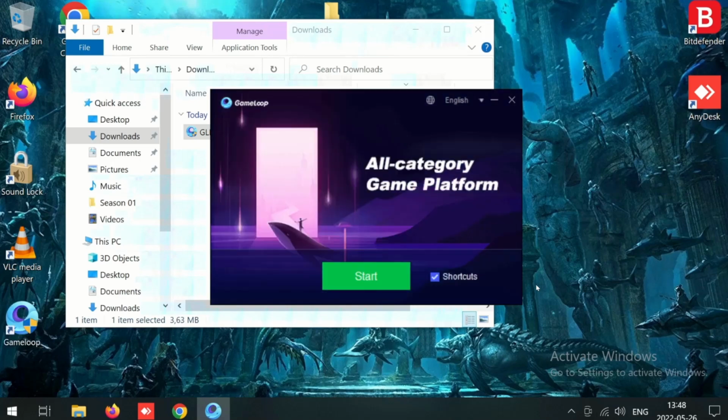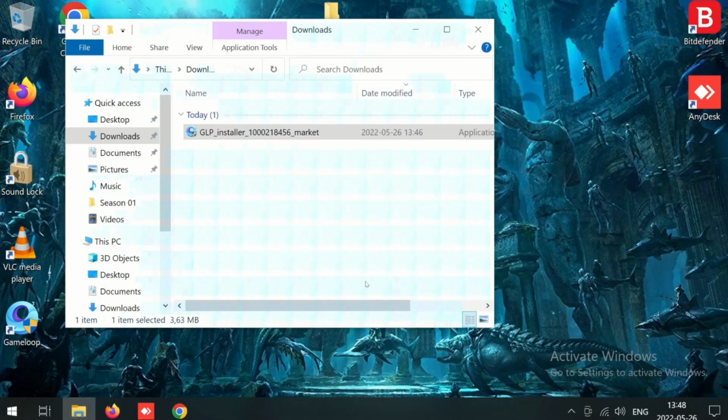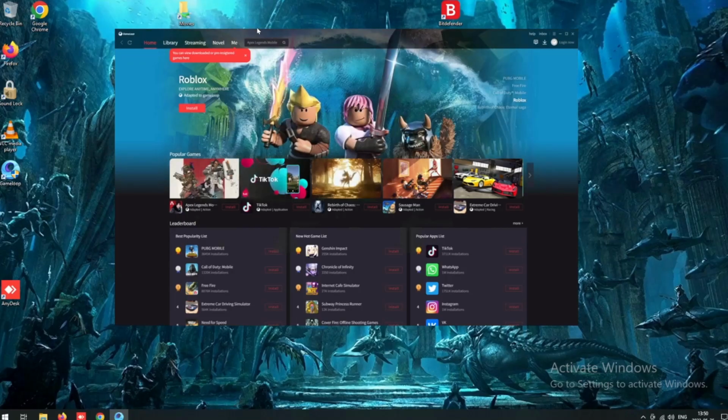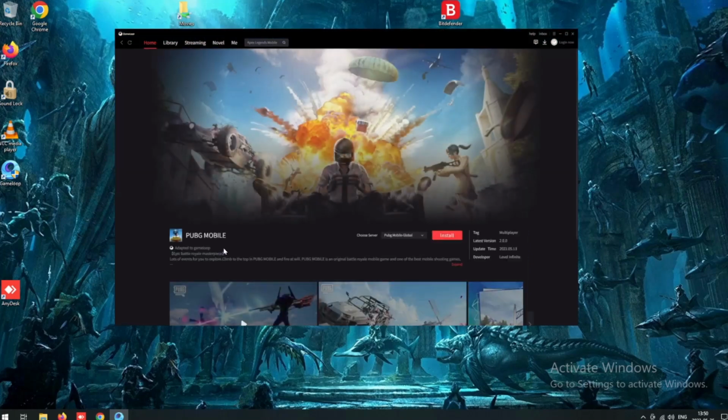Once it's done installing, it will look like this. So we choose start. You're going to see on the desktop, you will get this little shortcut. This is how it will look when you run it for the first time. And then you're just looking for PUBG Mobile, which we have here. And then you just install it. And then you wait for it to finish installing.